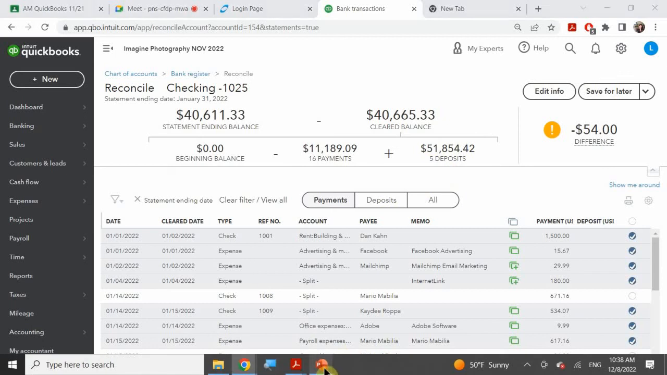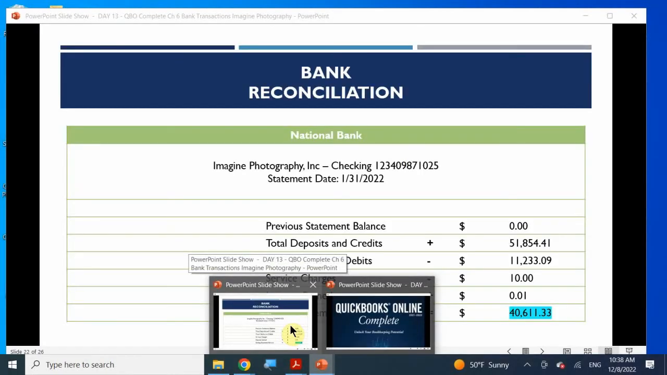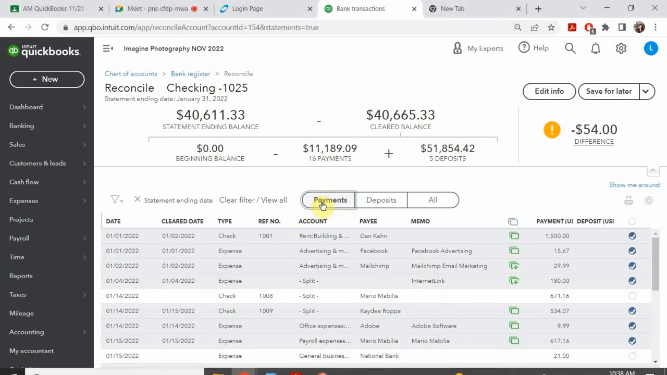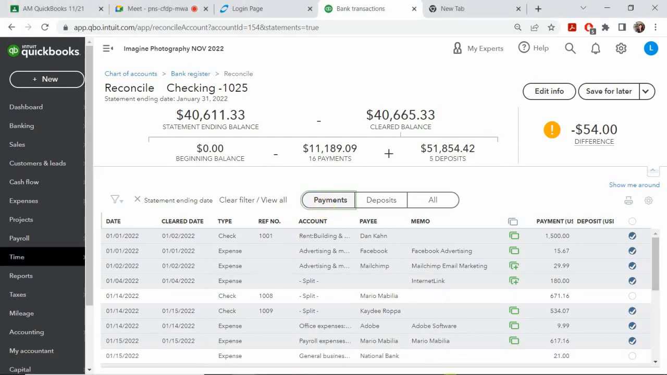51,854. So that one seems to be correct on this end, 5441. So what I'm missing here is a payment, right? And right here, I'm missing $54. So in this case, I have to determine which payment I am missing, okay? So here, you have to go through every single one.